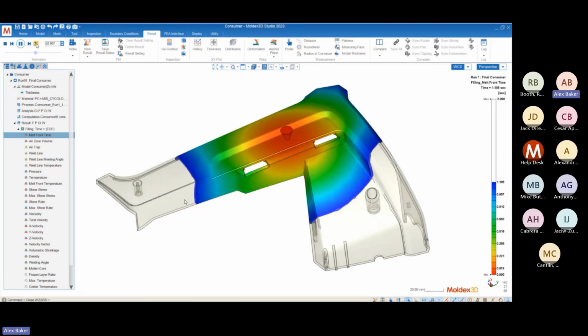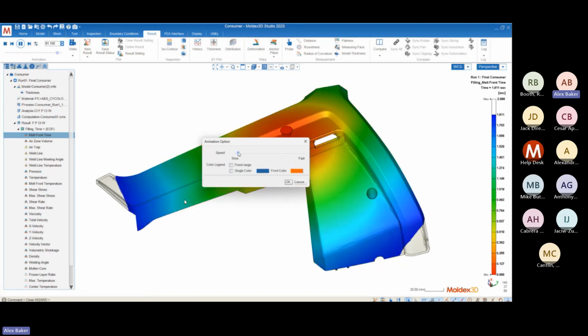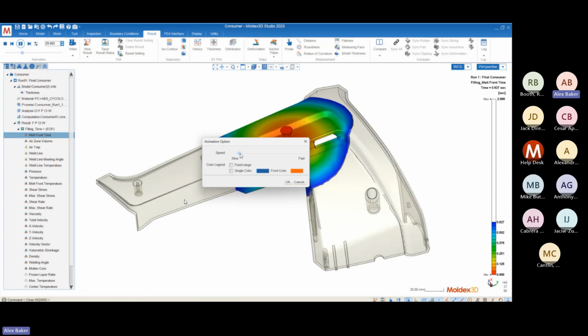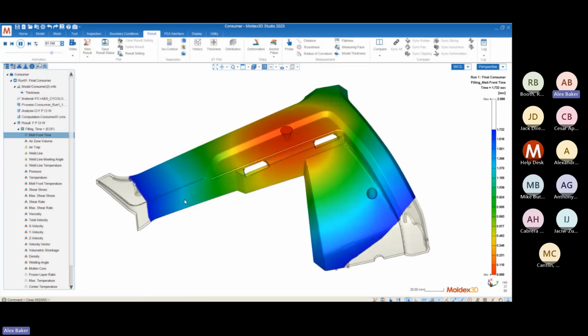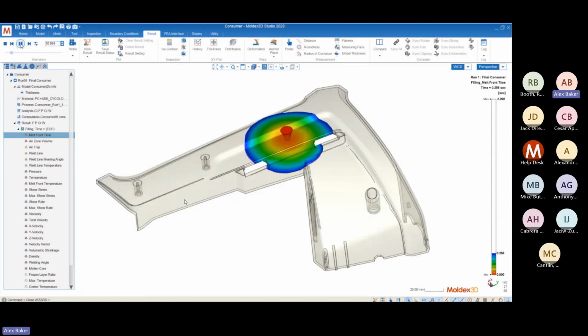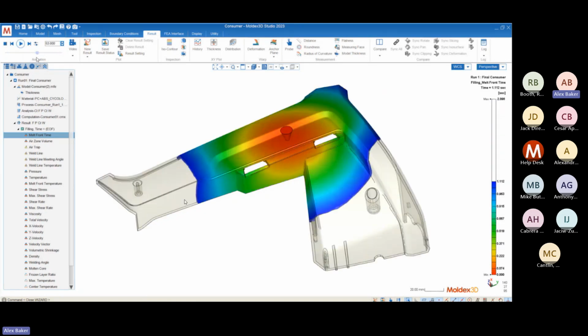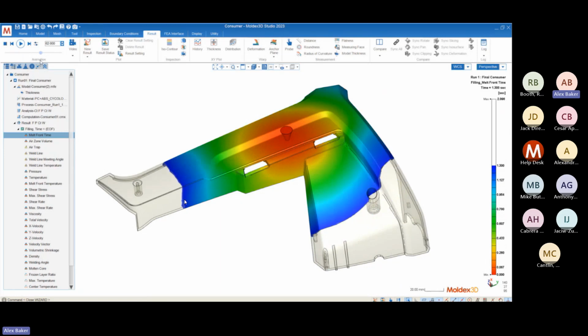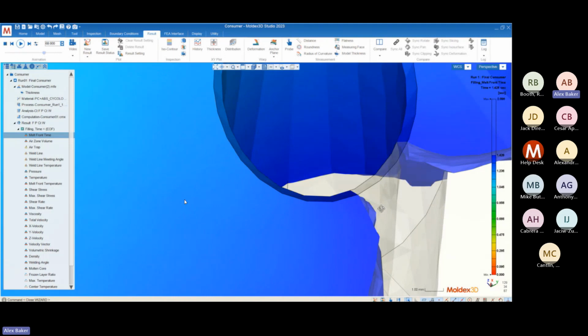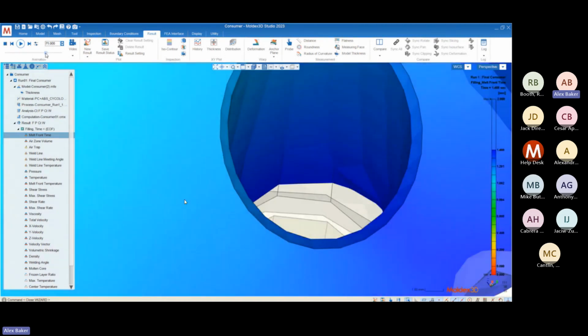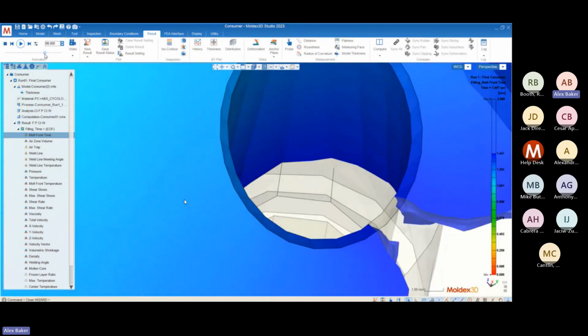And you can use the animation options here to change the speed. So if your animation is a little bit too quick, you can slow it down using the animation options. You can also use the little slider here to pull your animation back and forth if you want to see how the animation is through a specific feature. Like for example, if I want to see how the weld line here was created, I can zoom in there and then just go back and forth on my animation.